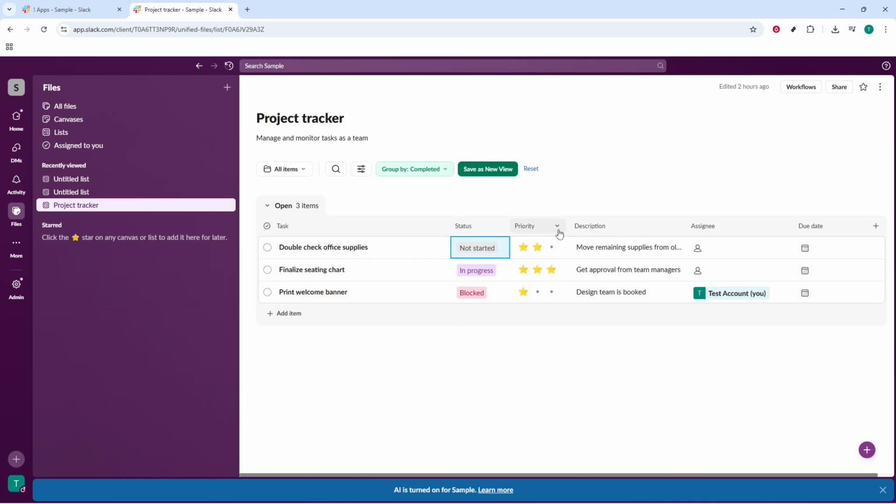As you edit these fields, think about how your team communicates. Clear assignees, realistic due dates, and a simple status flow will prevent confusion later. Once your tracker is set, it's time to switch views based on what you need to see.